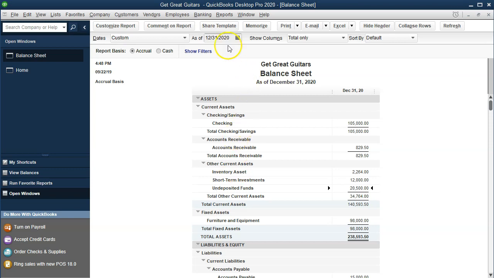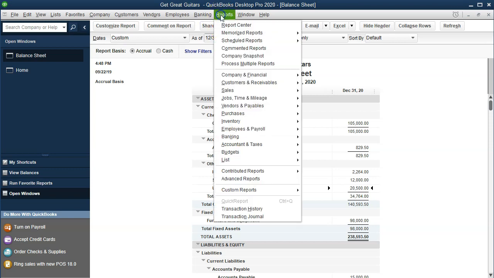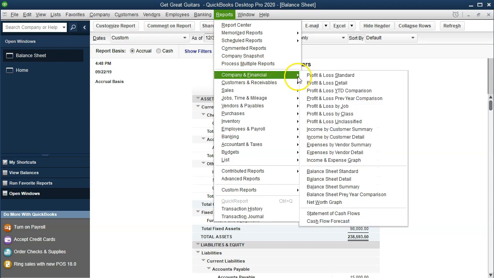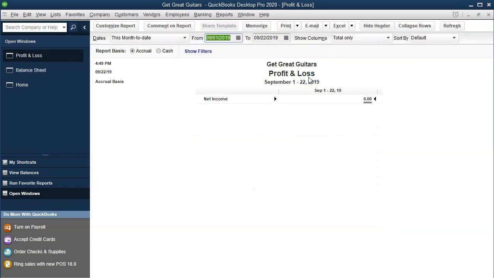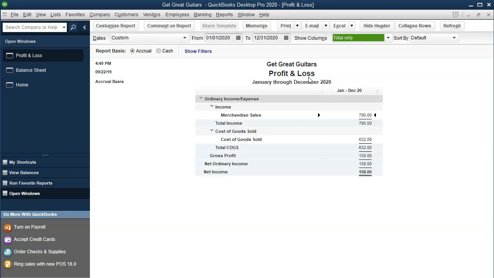So then let's take a look at the profit and loss reports up top. Company financial, we'll then go to the profit and loss report. Changing the date range from 01/01/20 to 12/31/20. That's January 1st to December 31st, 2020. What's going to happen on this side? Sales are going to be increasing.